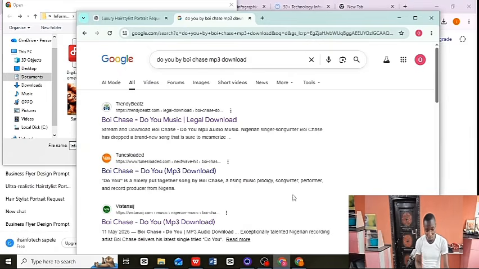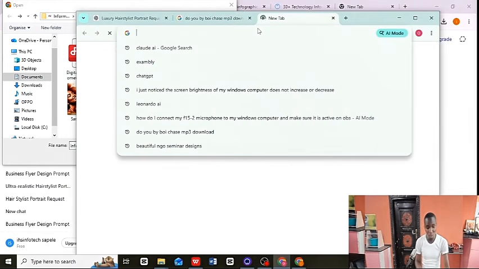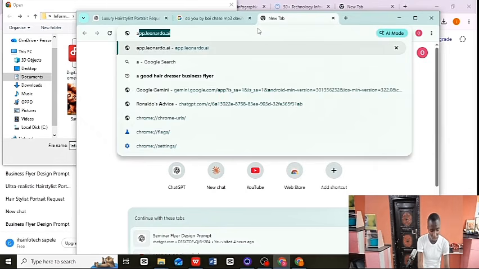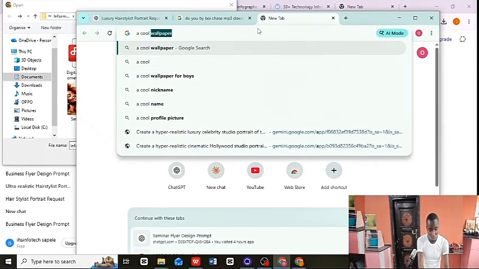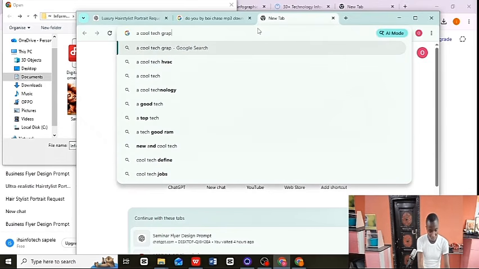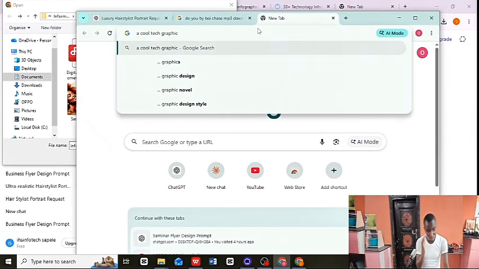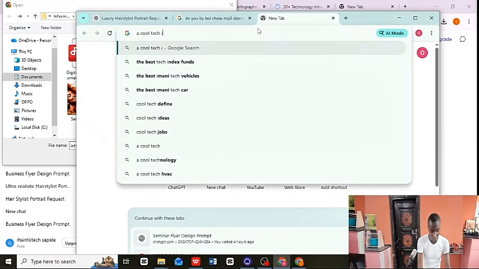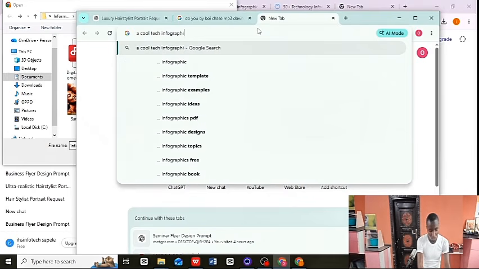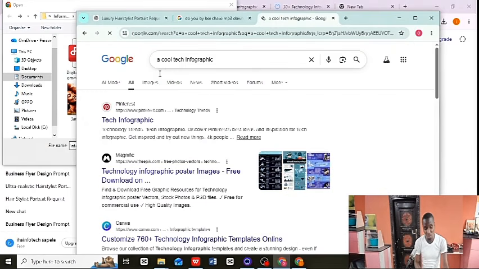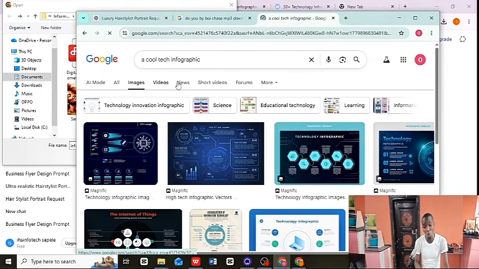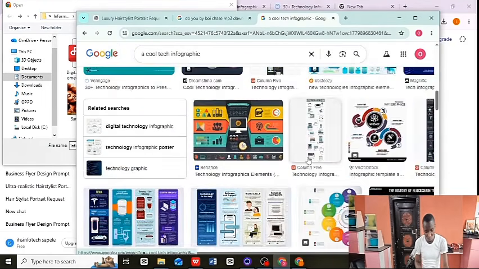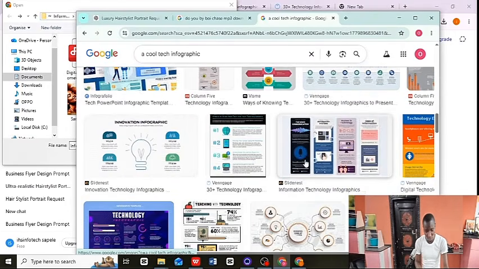Google. So you can just go to a new tab on Google or whatever browser you're using and just type a cool tech infographic. It does not have to be tech anyway, it can be biology, anything you want. Or you can just type a cool infographic. I think I got it from one of these ones, but I'm not sure.